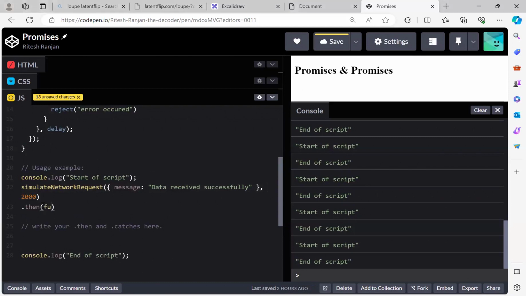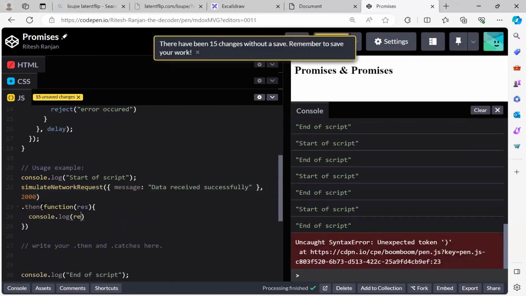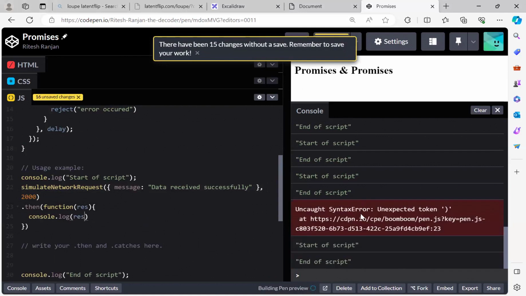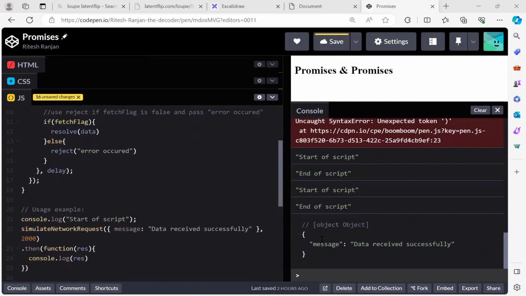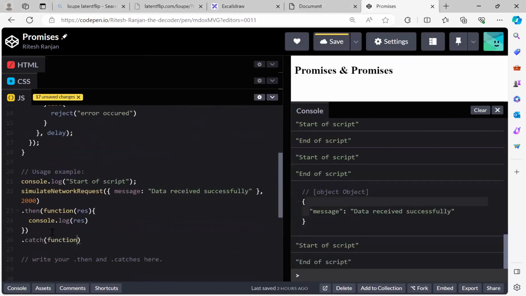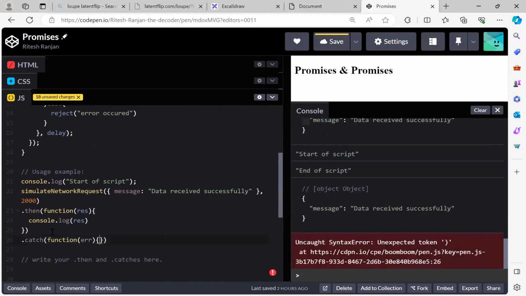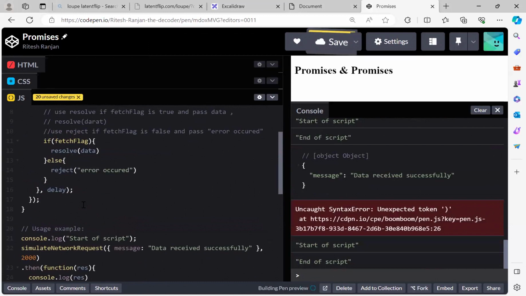ठीक. And if I go and write function and इसके अंदर let's say I'm getting response, so I can go and write console dot log res. ठीक. So if I go back, delay is how much delay is there? 2 seconds. ठीक है, तो we are getting that message, right? Else we can just go and write dot catch and इसके अंदर we can pass our callback function and this thing was error, so we can just go and console dot log it. That's it.